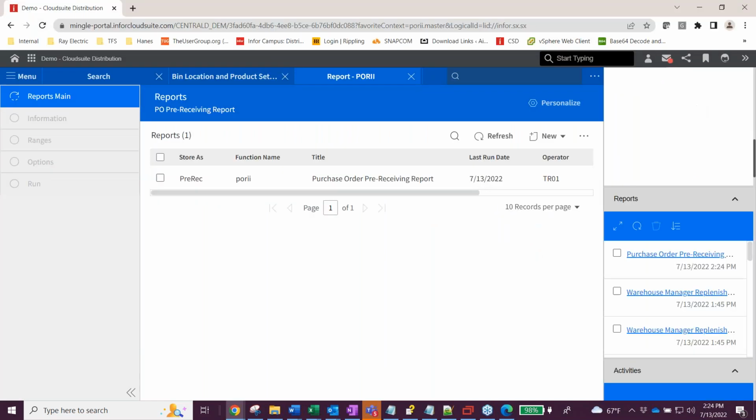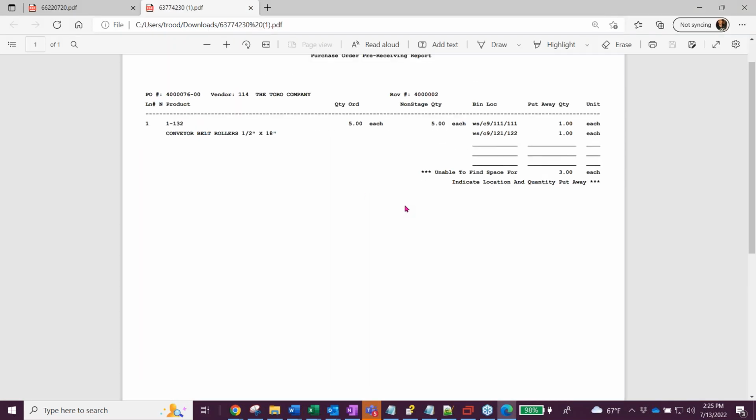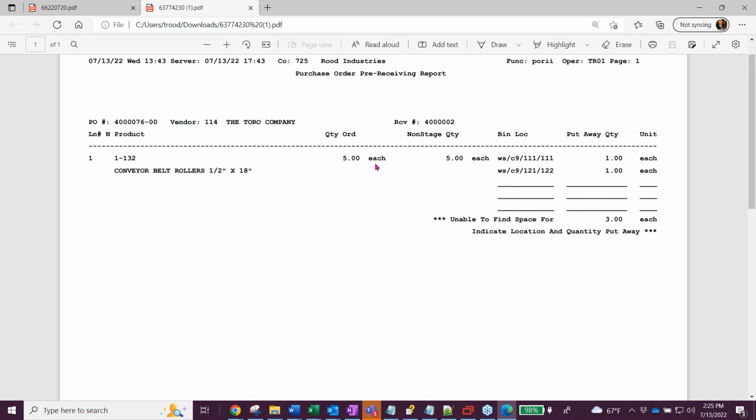I did do another one before. Here, I'll show you. This one's a little bit better. Okay. So it found me space for 2. I did a pre-receiving for 5. It's got 2 open bin locations. It told me to put 1 in here, 1 in here, and then it's unable to find space for 3. So if it's unable to find space, it will tell you that, and then you have to go find space, whether you don't have enough open bin locs or anything like that.